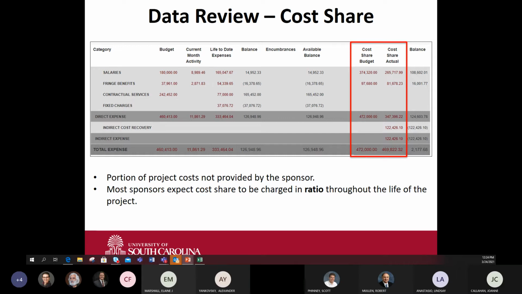So again, I did want to take a second and just point out that a lot of sponsors, especially given the current economic environment, are expecting cost share to be charged in ratio throughout the life of the project. We've had quite a few that, as we submit invoices, will refuse payment if they don't see the appropriate amount of cost share booked. So we do want to just take a minute to let you know.